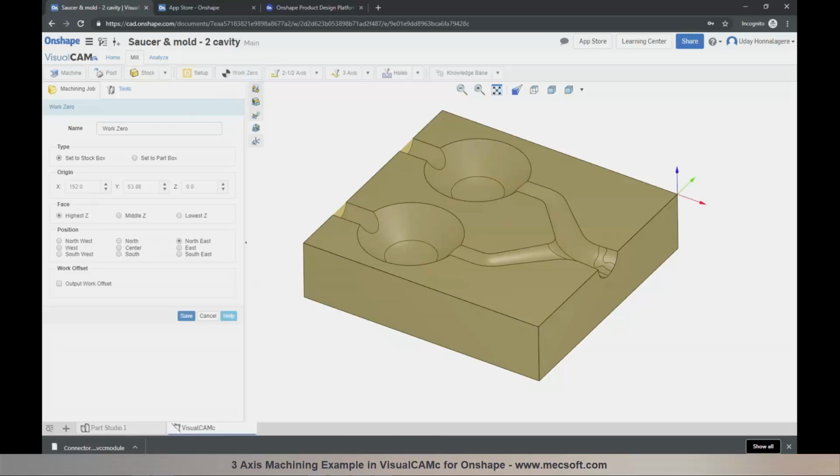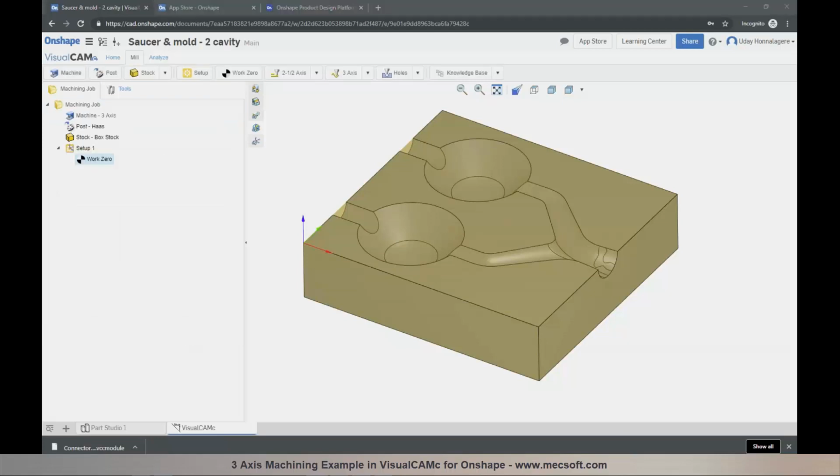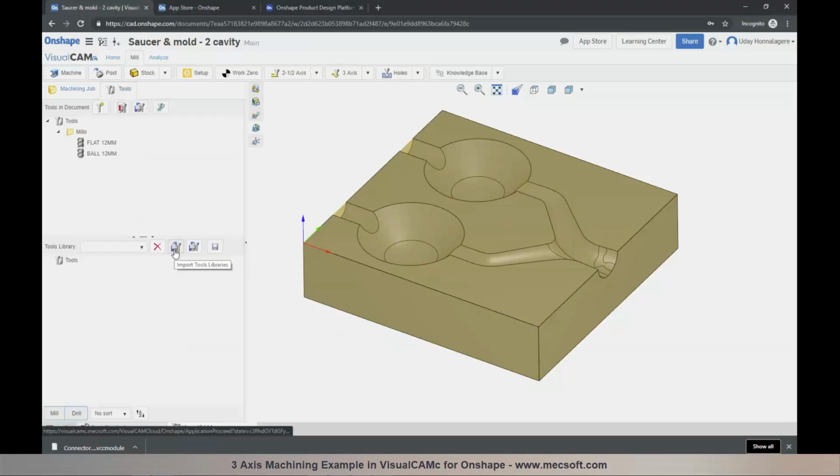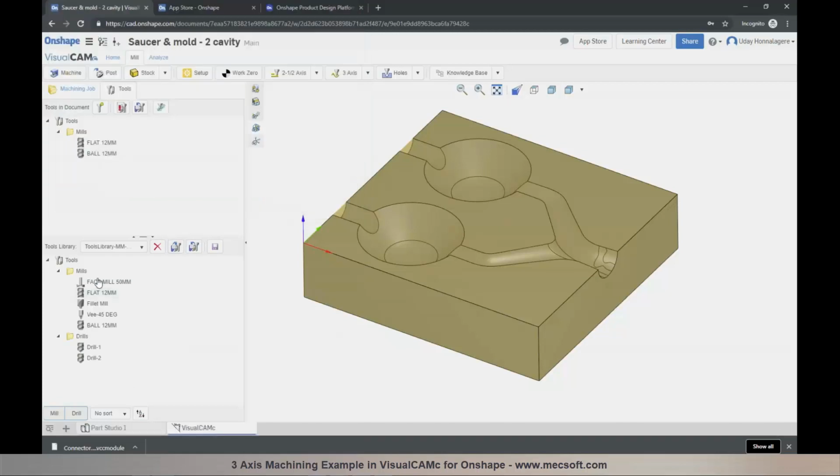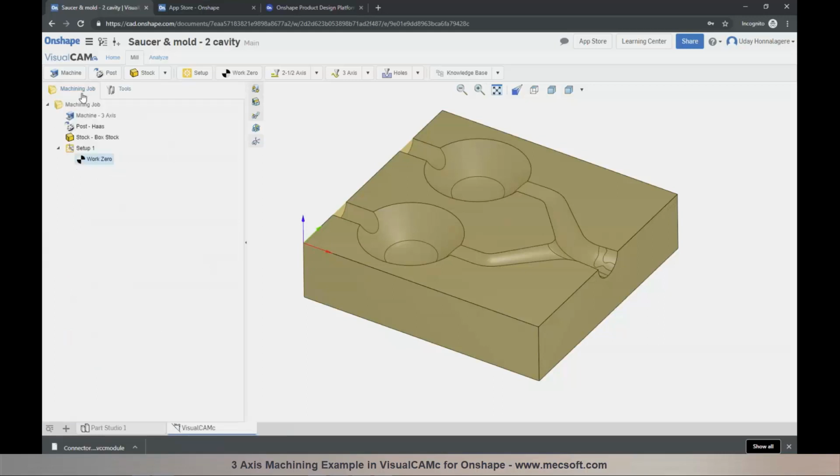So first step, define the coordinate system origin for machining, and then the work 0. You can output your work offset number. Hit save. Go to Tools tab. You can load a tool library if you want to bring in your own tool library in here. And you can even drag and drop tools. If you want to do a facing operation, you can drag and drop a face mill cutter. You can drag and drop additional tools as well.